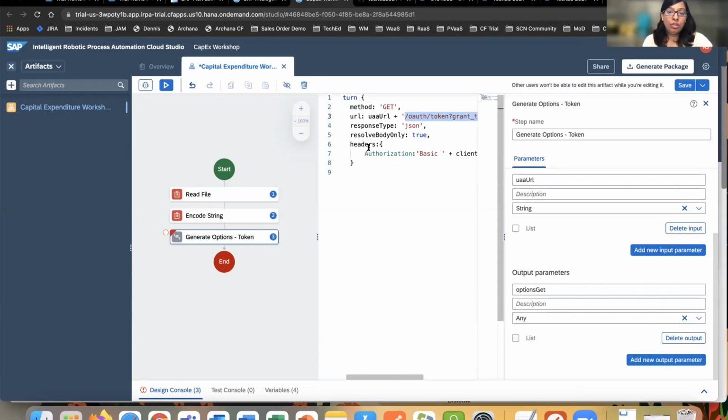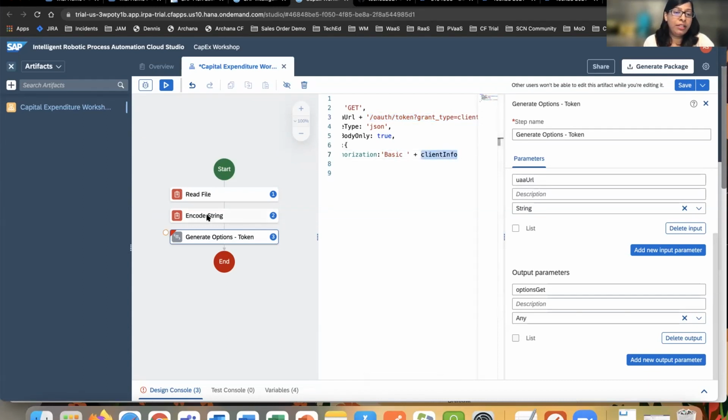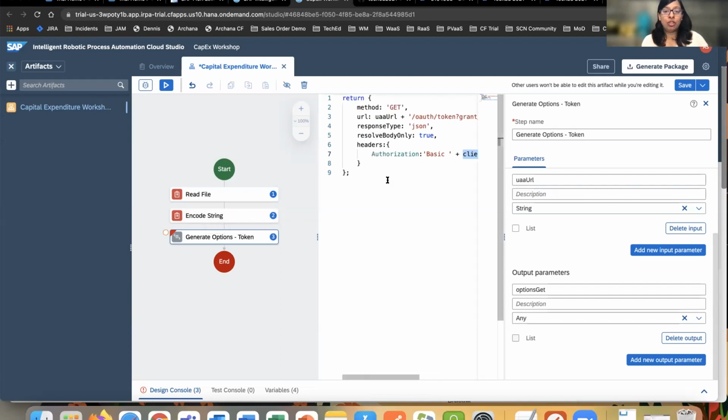Once the information is there, because to run the client credentials you also need some basic information, this client info is actually obtained from the encode string. If you remember, in encode string we had client ID colon secret. That is now in client info, and that is how we will give this as an authorization. So this is a very simple script which is making a call to get the token. I'll just save this.